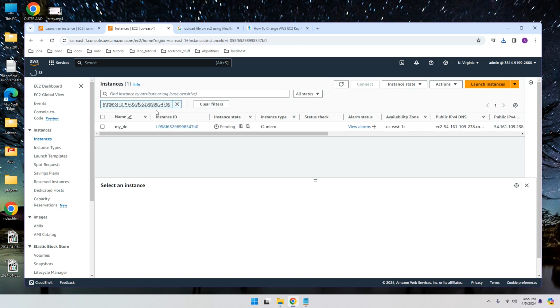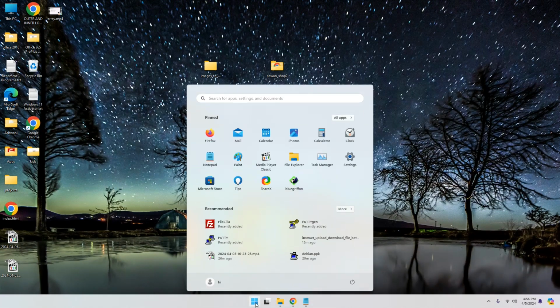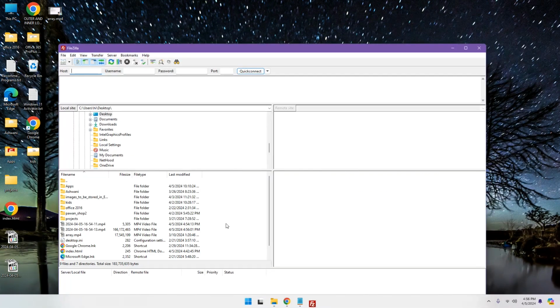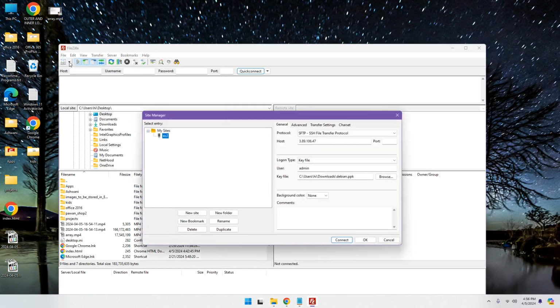Now we're going to try to connect to this instance using that key pair. Alright, so let's open up FileZilla. I have FileZilla right there. It's freely available from the internet. You can get it from there. Let's open File, go to Site Manager, and let's create a new site. Let's call this thing dd. You can call it whatever you want to, but I'm just calling it dd. Go to File Transfer. We're going to use SSH File Transfer Protocol.